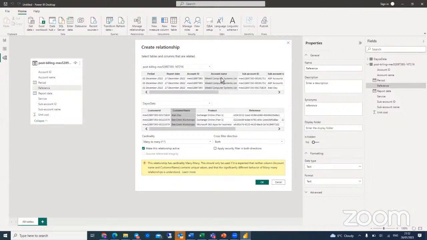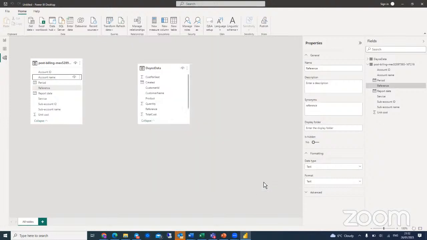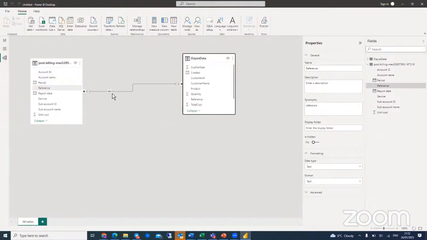So let's change our account name to sub-account instead and do one-to-many and see. Doesn't allow us to do one-to-many. Okay, that's strange. So many-to-many, and let's click on OK. Right. So it's created a link of many-to-many for us. This is not best practice. You tend to use many-to-many in situations where the quality of your data is limited.